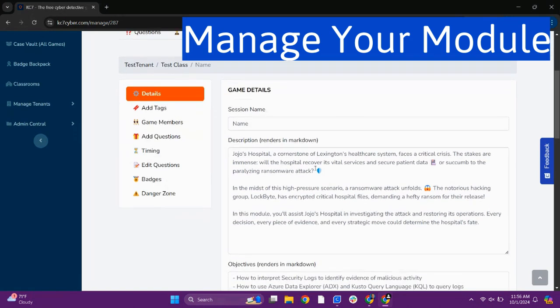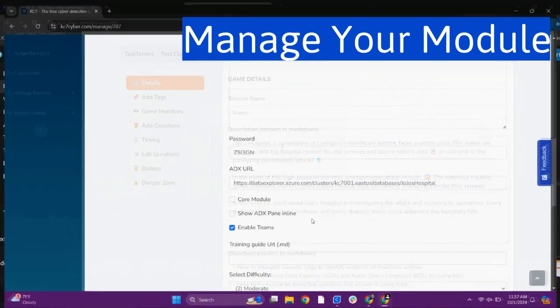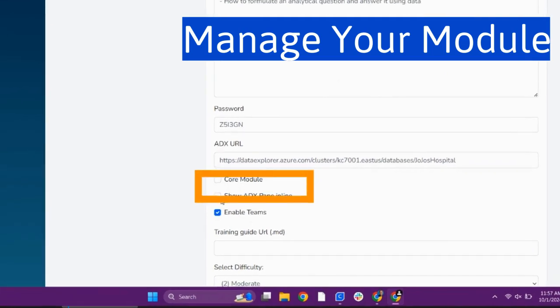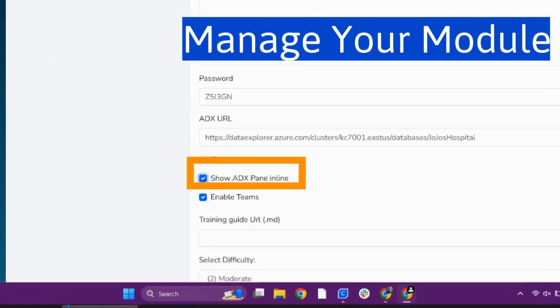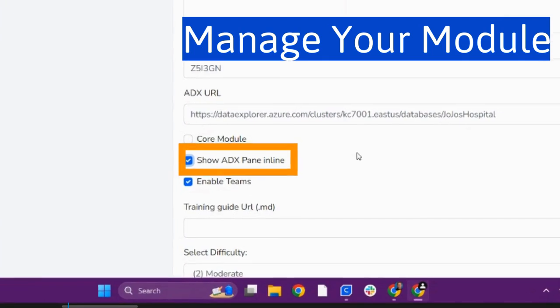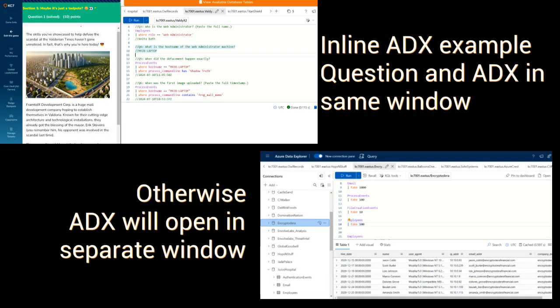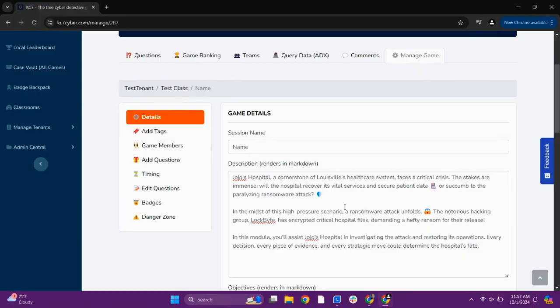At this point, you can tweak the description to fit your audience. A very helpful feature to be sure that you click is the Show ADX pane inline, which is going to prevent players from having to log into the Azure Data Explorer. Now, at this point, you're ready to go.